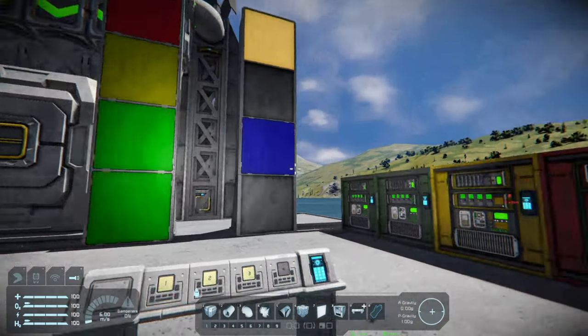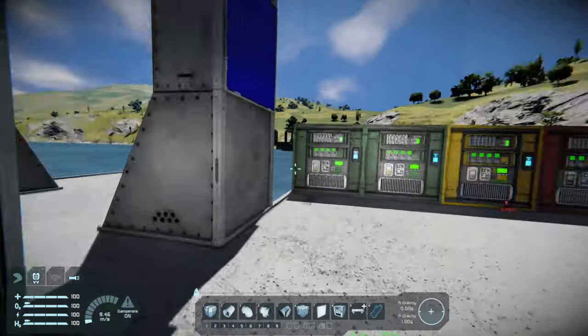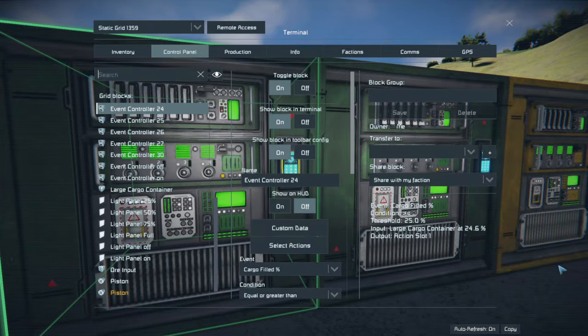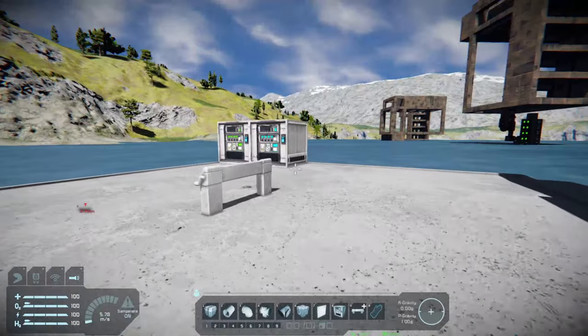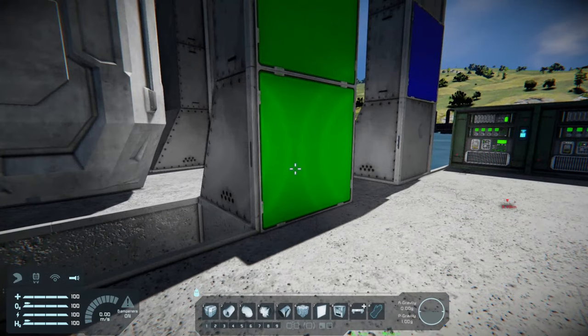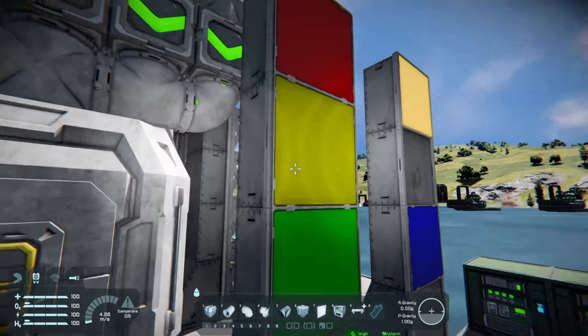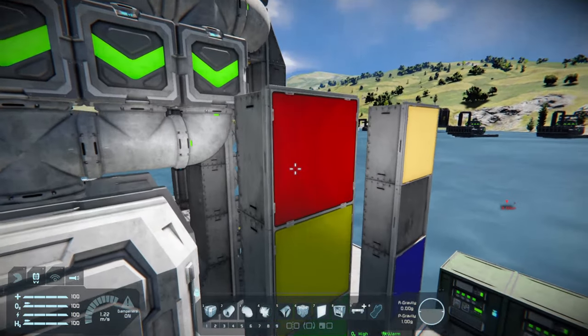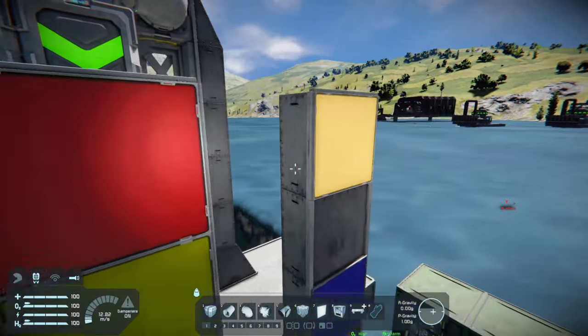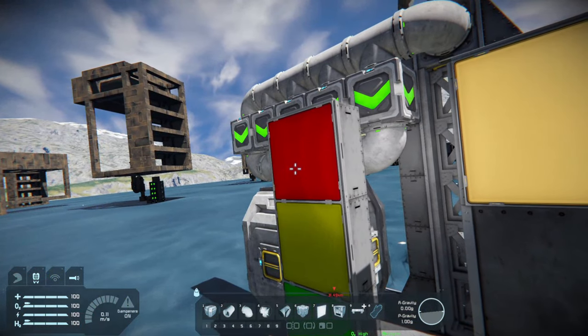All right, and we're back. So I have set all of these up. So in theory, when this container, it went 24.6%, when this container gets to 25%, this light's going to turn on. 50%, this light's going to turn on. 75%, this light's going to turn on. And this one, well, at 100%, our red light's going to turn on.